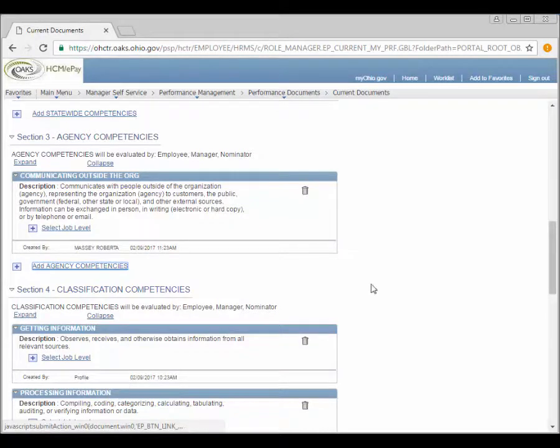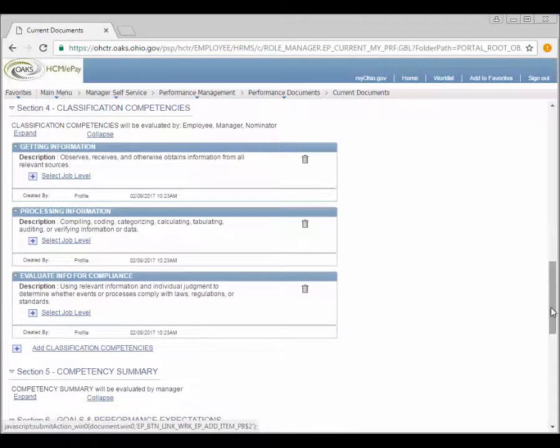Classification competencies are utilized for each classification and appear automatically when a document is created. Section 4 selections have already been completed for you. Be sure to add the appropriate job level to each competency.